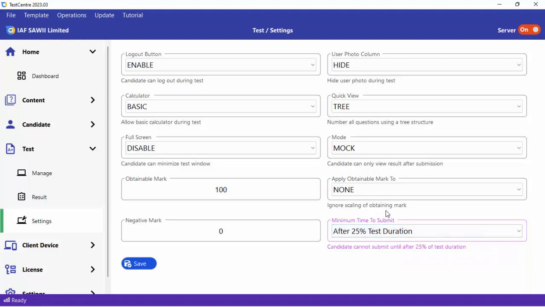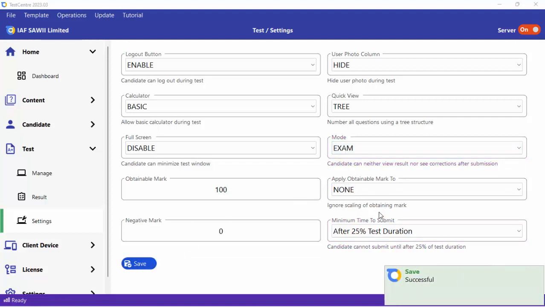So once you set this option, it means even if the candidate feels it's done, it can't submit until 25% of the test duration has elapsed, right? So this setting can help prevent accidental submission, especially if they've not really finished up, right? So these are the options you have for controlling or configuring the test. So I'm going to set this to 25%, and let's take a look at what happens now that we've changed it.